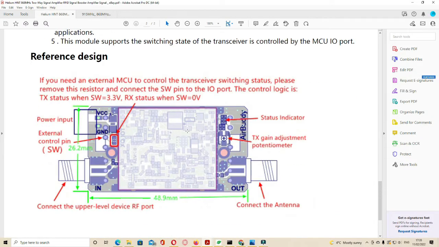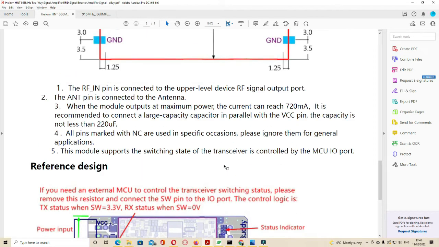That's a reference guide. If you need any external MCU control for the transmit/receive switching status, please remove the resistors and connect the SW pin to an IO port. You can remove this one if you need. It is still not tested. I hope we will check it soon and update in the next videos.